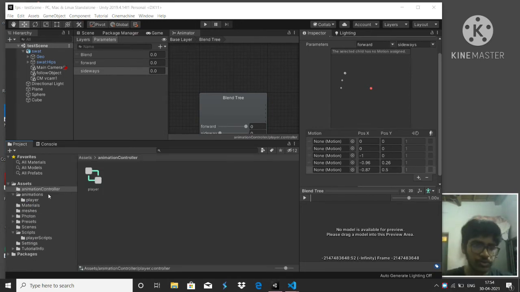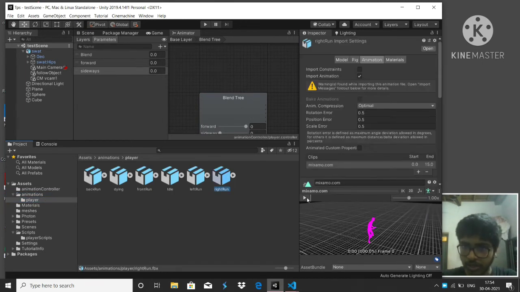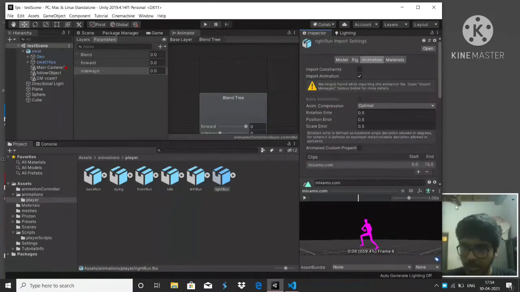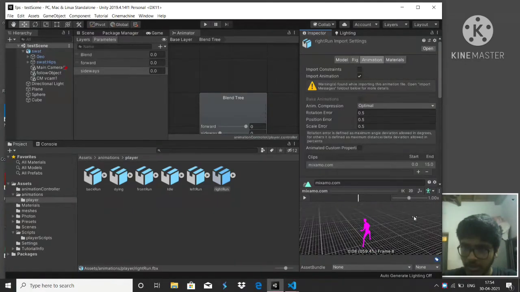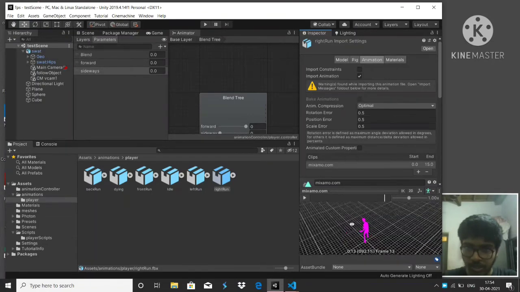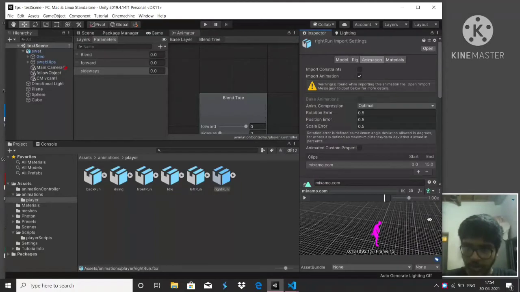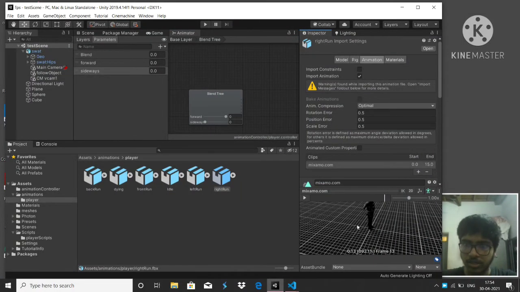Okay, guys, I imported some of the animations from my other project. Actually, I don't know whether they work or not. So let us click on this thing. I think they... Oh my god, I don't know what is happening here. Let us try to drag and drop our model here. Will it work?